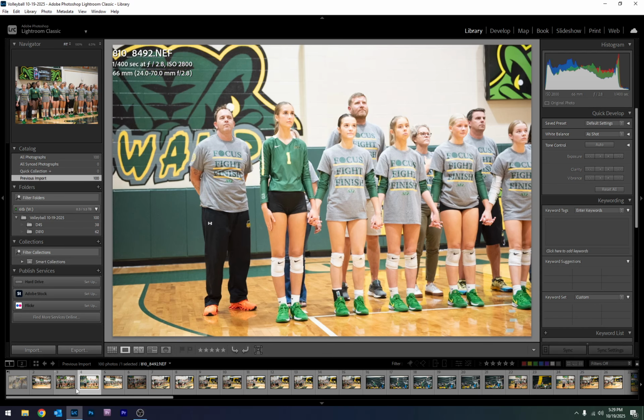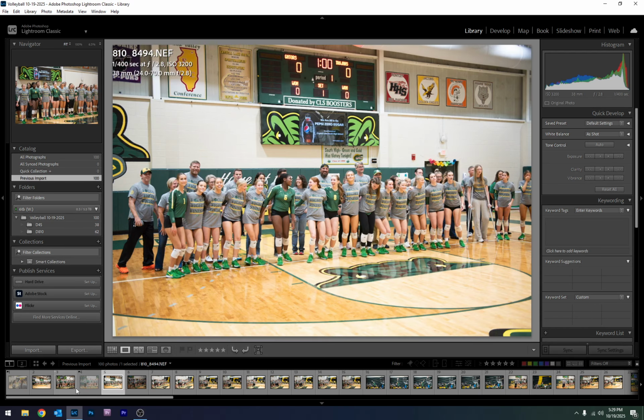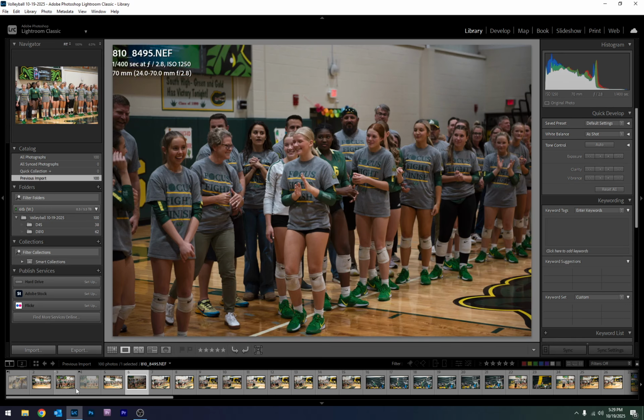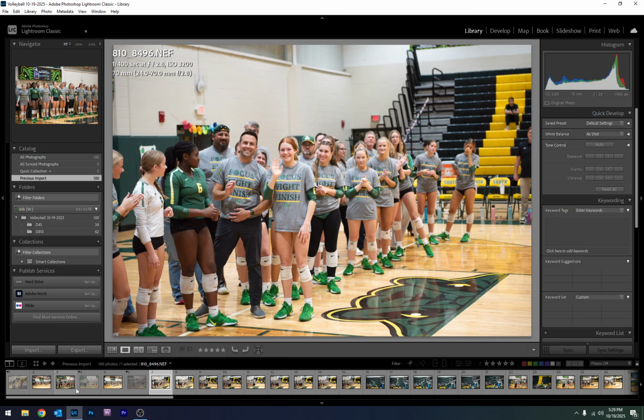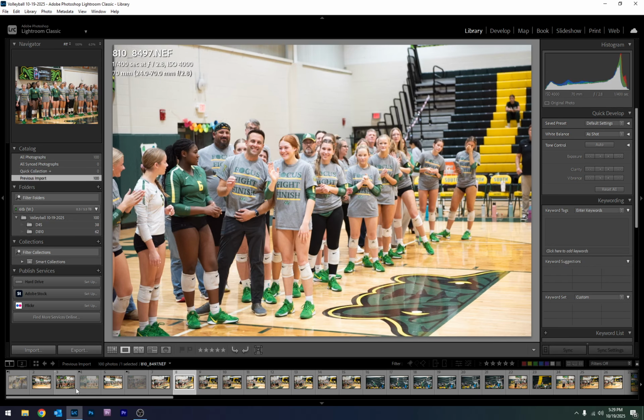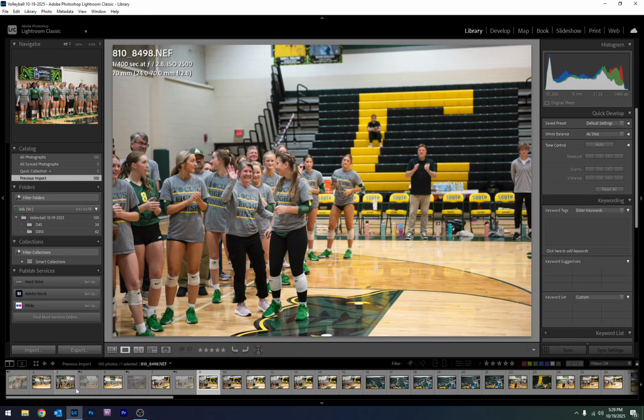So this picture is good. This picture isn't. This picture is good. I don't like this one. Her eyes are closed. This one is good. And if I have 2, I can go back and forth. Okay, I think I like the first one better, so this one is going to be rejected. And as you can see on the screen, it shows rejected. And I'm just going to keep doing this for all the pictures.